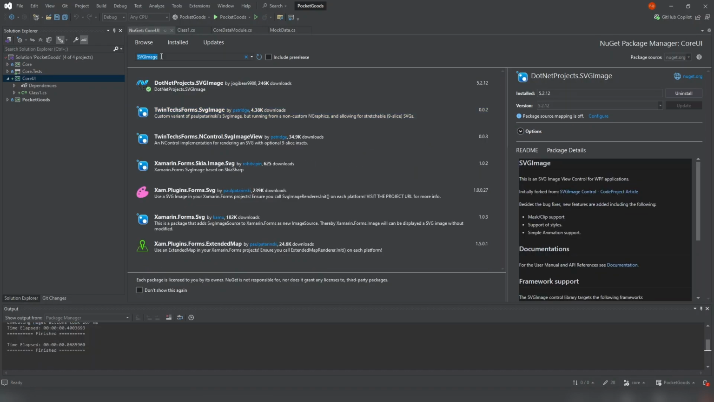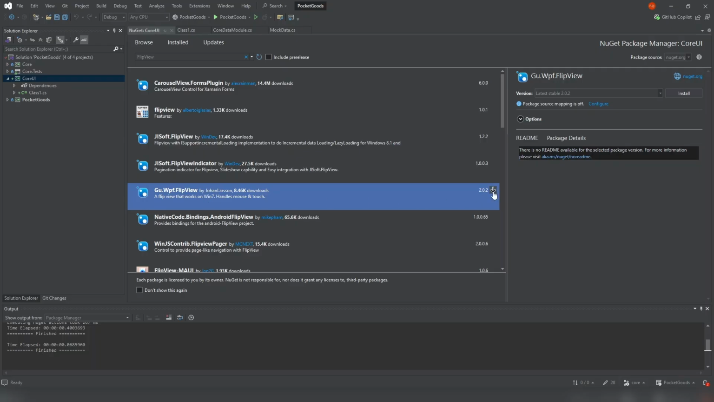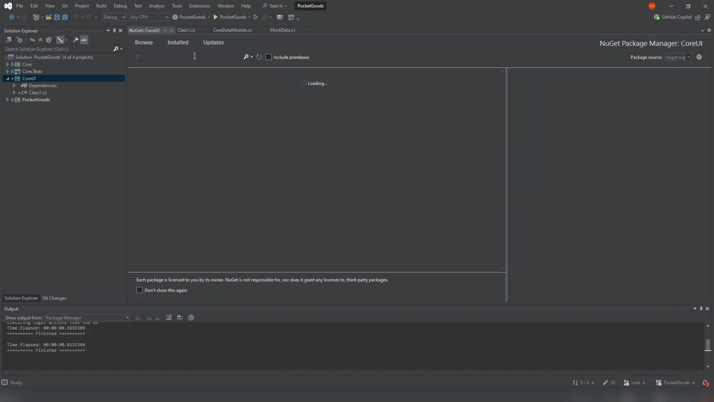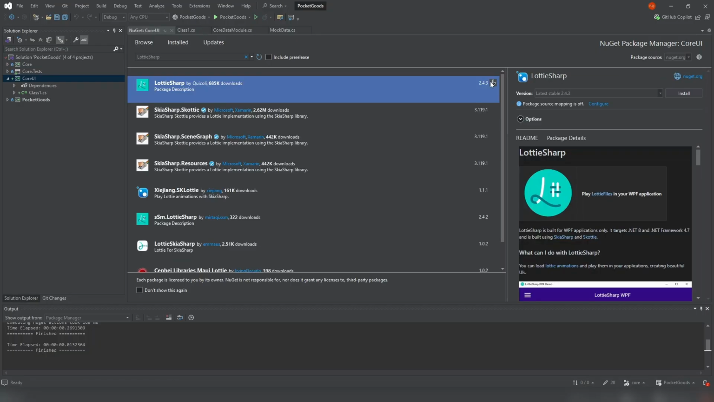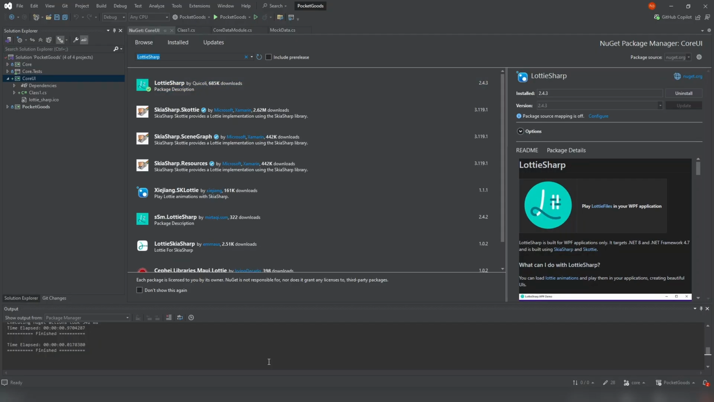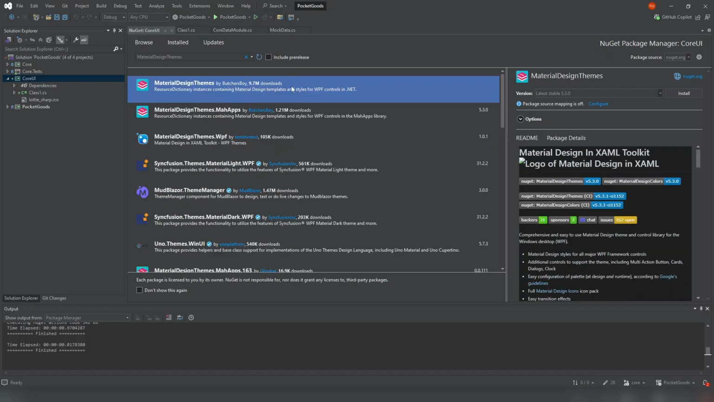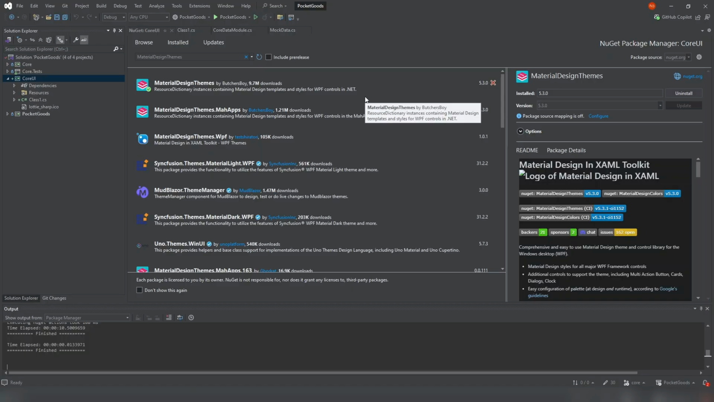And because we're going to implement the carousel, we need a dependency for that purpose. It is flip view. Make sure to choose this one and install. We need to handle Lottie animation, therefore I'm going to install LottieSharp and hit install. The last library that we need here is the material design themes. 9.7 million downloads and hit install. And that's all for the dependencies that we need in this particular Core UI module.